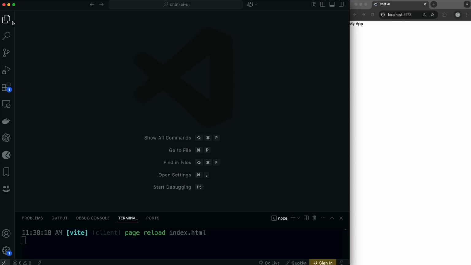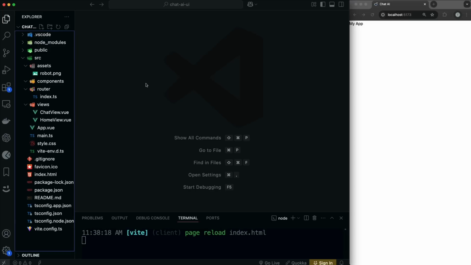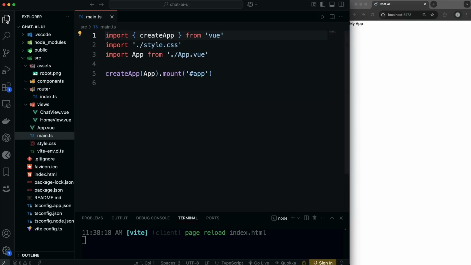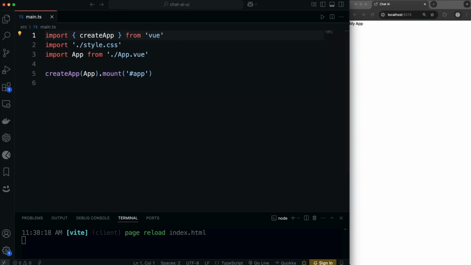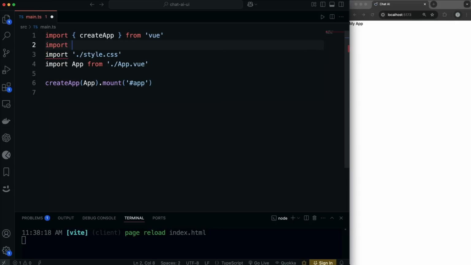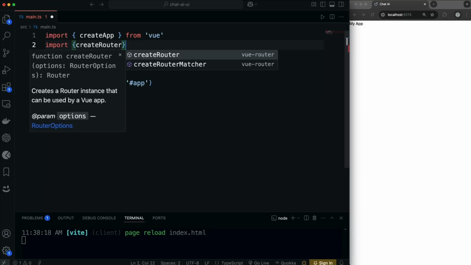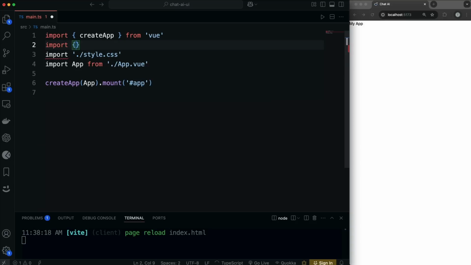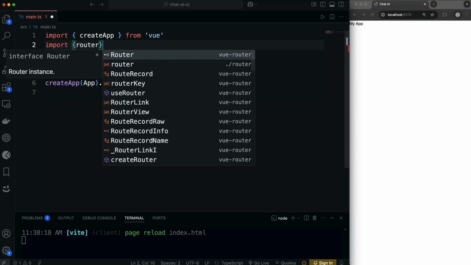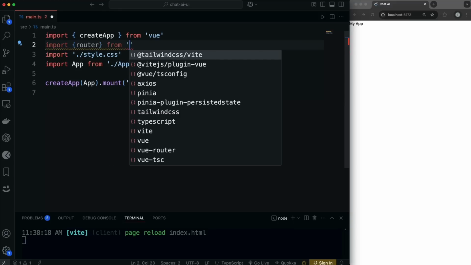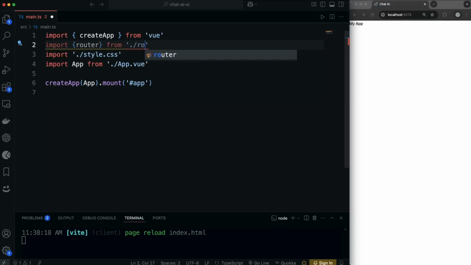Now, a couple other things we need to do before we can actually use our router. We need to initialize it in the main.ts file, which is basically our entry point. So in this file, we're going to bring in, and we want createRouter. I'm sorry, not createRouter, just router. We already used that in our router file that we just created, and that's what we're bringing in here. So router from /router.